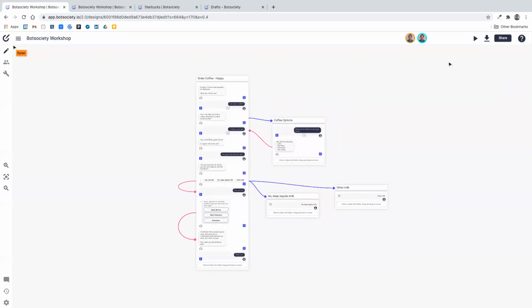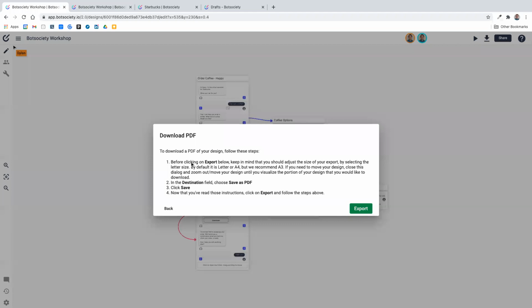And so for this, the way it works is if I click on download PDF, it says that you should adjust the size of your export by selecting the letter size. By default, it is letter or A4, but we recommend A3. And if you need to move your design, close this dialog and zoom out, move your design until you visualize the portion of your design that you would like to download.